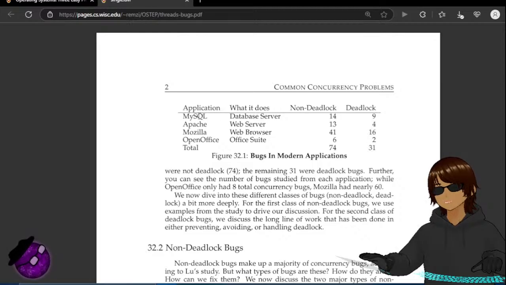So, MySQL database server, 14 non-deadlock and 9 deadlock. Mozilla has 41 non-deadlock and 16 deadlock.